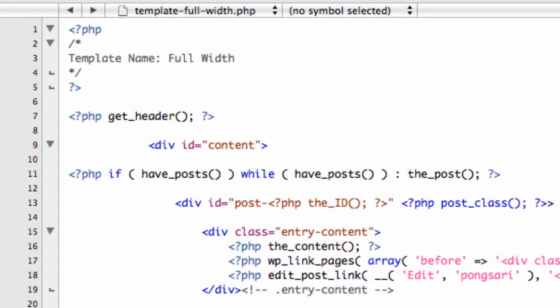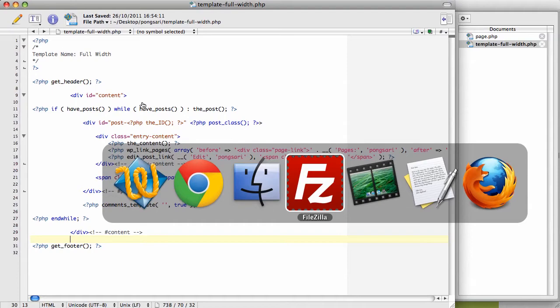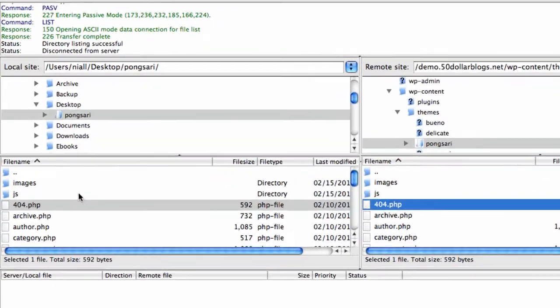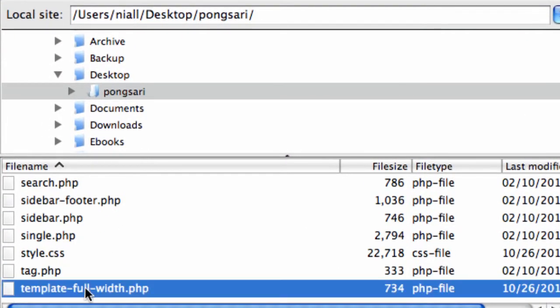Okay. So next thing you'd want to do then is you would go to your FTP program and scroll down, and you would upload the new template that you created.